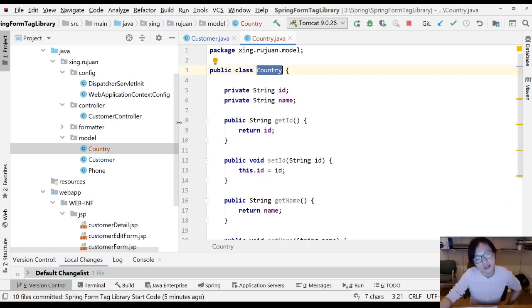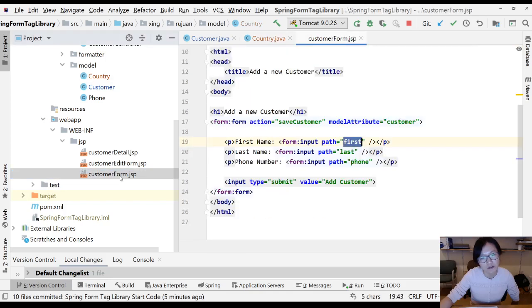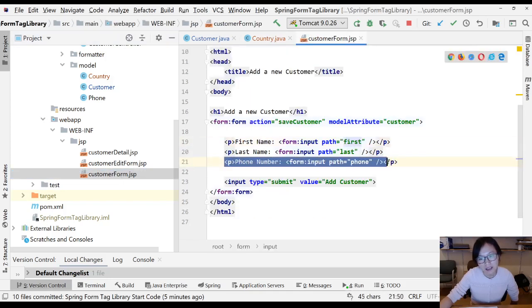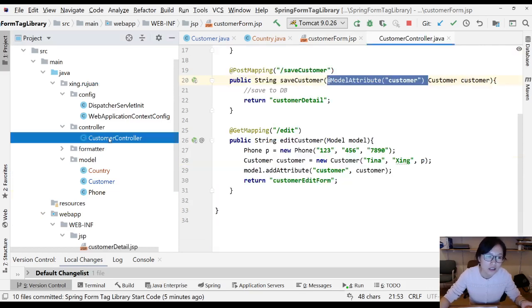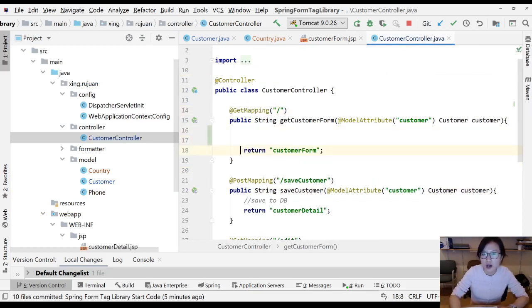Next, the change is inside my customer form. In my customer form, I want to populate the country list. In order to populate it, you have to have a collection inside your controller, so I'm going to change this get mapping method. I will show you three different ways to do that.